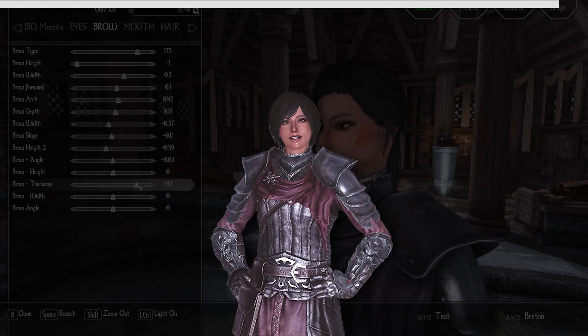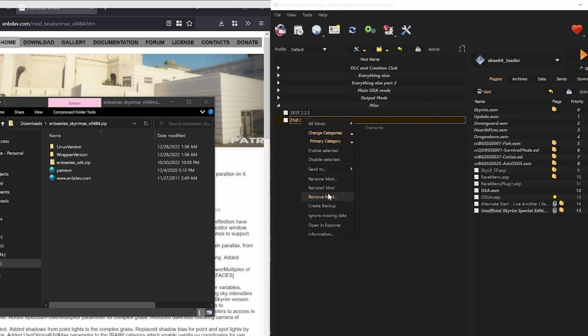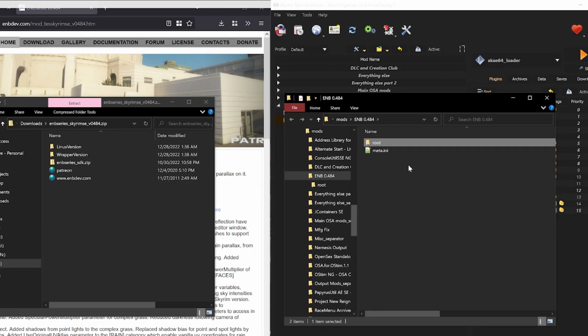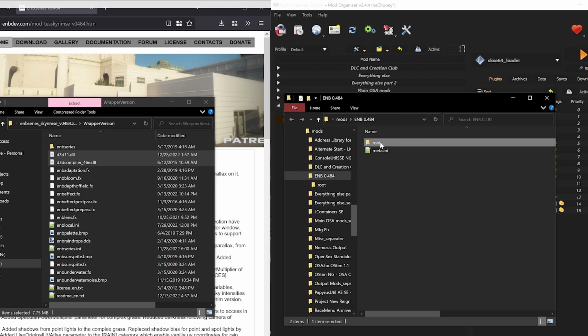Example 2. ENB. The ENB installation is roughly the same as the SKSE one. Here I'm going to create a new mod and name it appropriately, and then create that required root folder. Within the ENB files, I'm going to add the d3d11.dll and d3dcompiler.dll because those are the only two files required for ENBs to work.